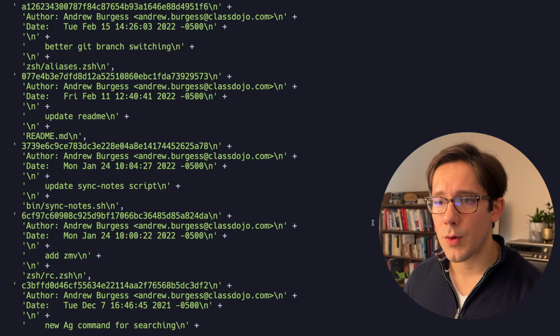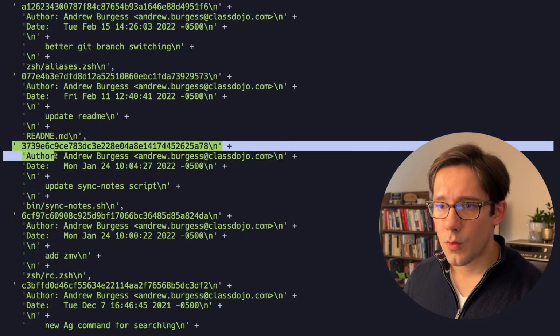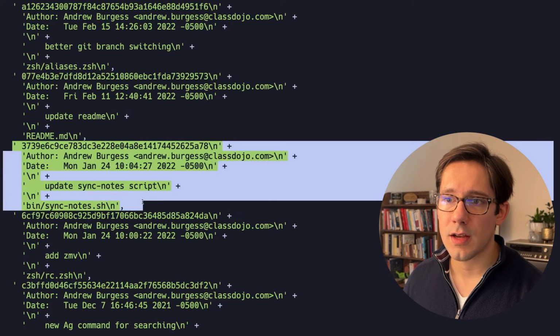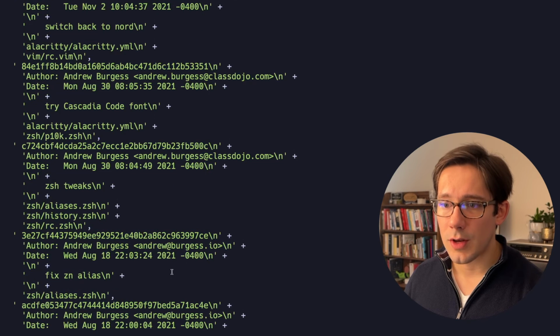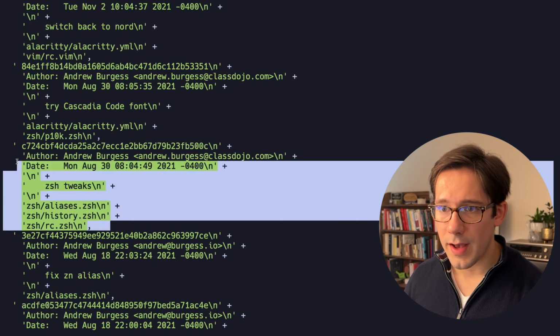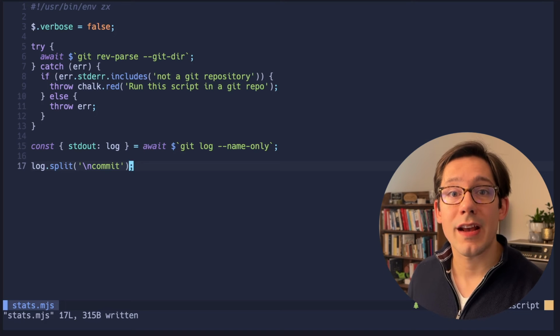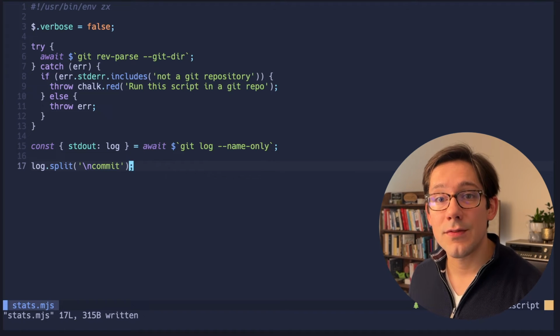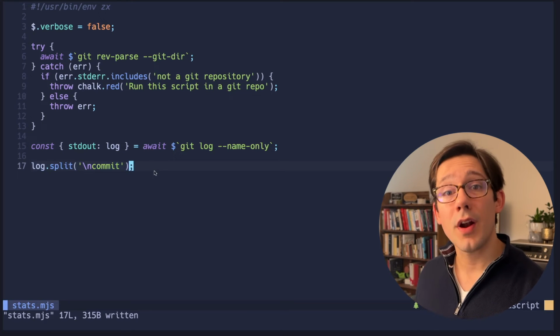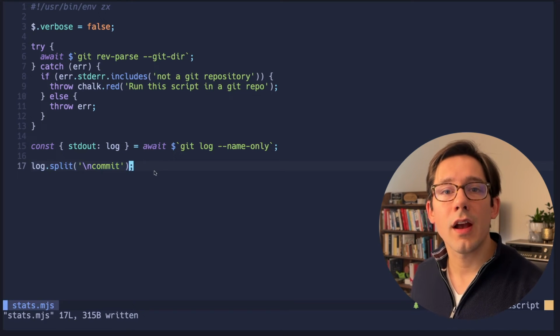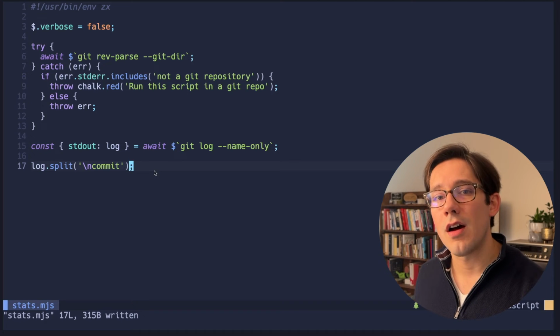Now you can see we have this broken up into an array where each element is a commit, and each element also includes all of those file names. That's pretty handy, and this is one of the places I think that ZX shines. It's really easy for us to take this output that we get from our command and process it using the tooling of JavaScript instead of the tooling of Bash.